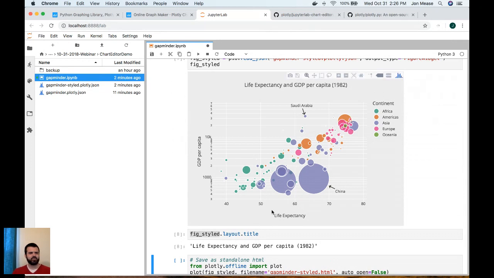Another question was, what versions of the notebook does this work well in? Is it only for JupyterLab? Yes, this is only for JupyterLab. This is taking advantage of JupyterLab's extension system. So you will need to run this through JupyterLab.